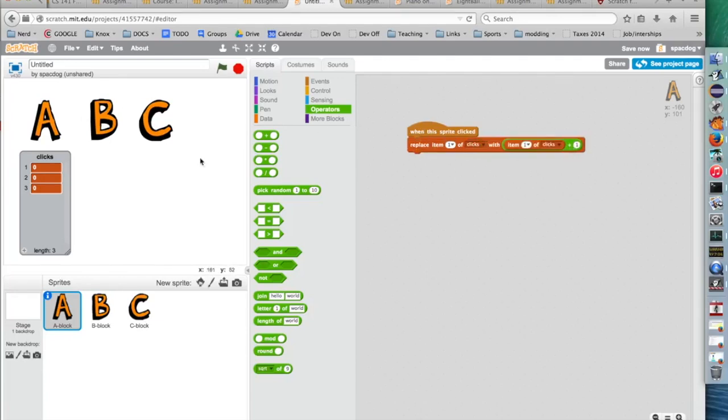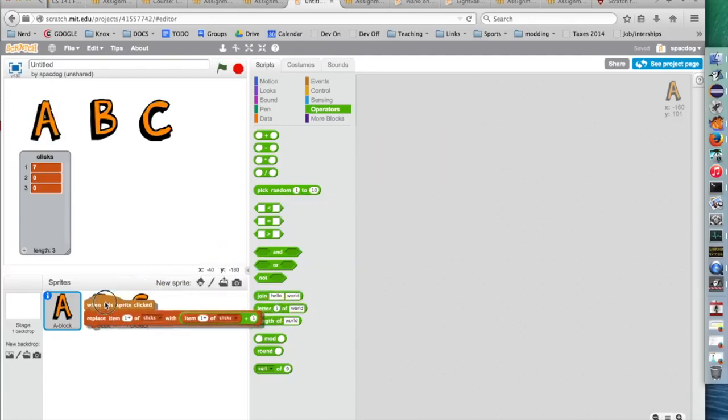So, when the A sprite is clicked, replace item 1 of clicks with whatever was in item 1 of clicks plus 1. Okay, let's see if that works. I am so freaking awesome. That totally works. Look at that. Okay, good. Now, basically I want this same thing for B and C, except instead of item 1, I want item 2 and item 3. So I want to copy-paste this from here over to B, because B and C don't have any scripts yet.